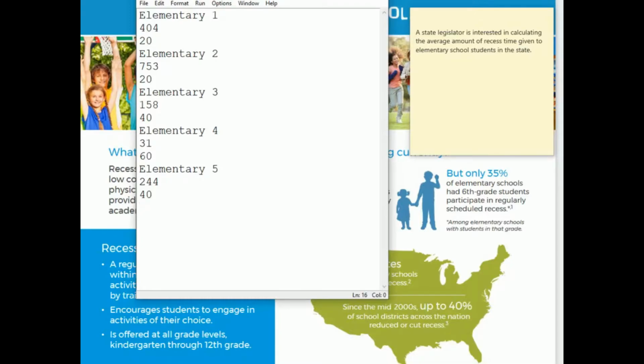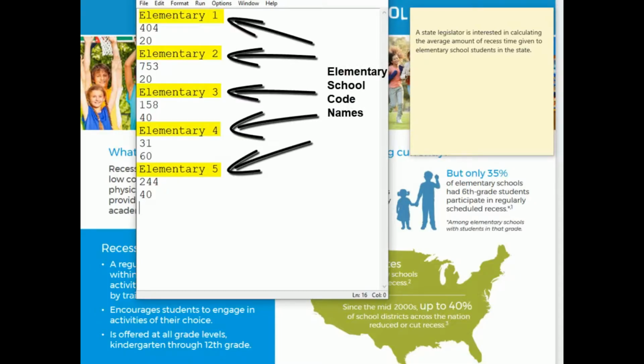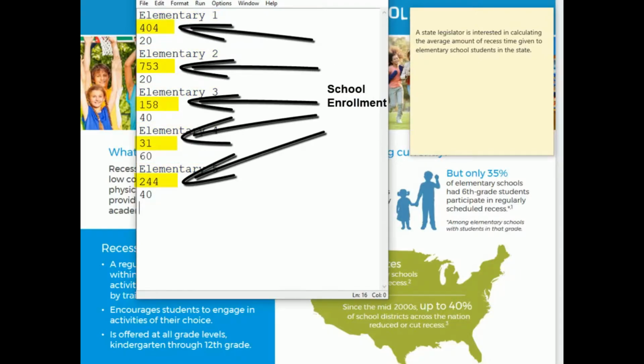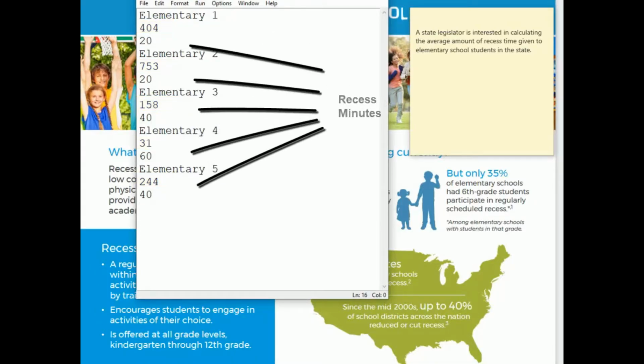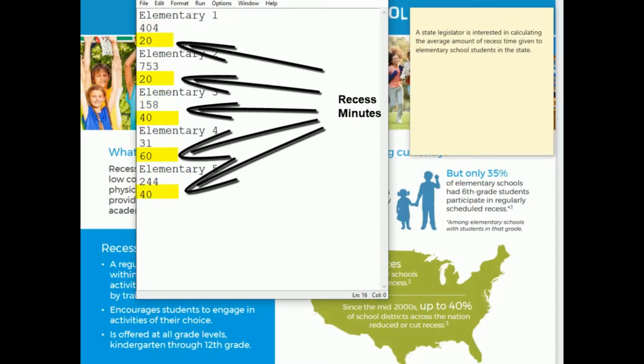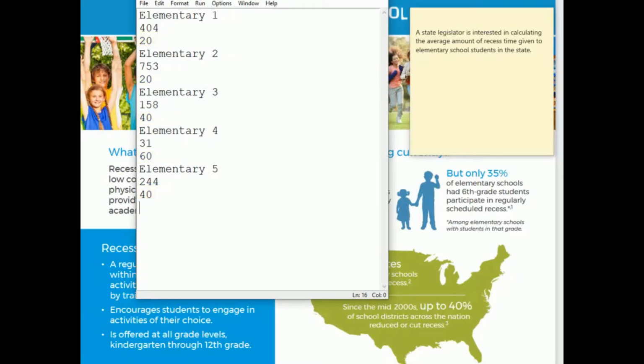As we discuss the data, we learn that she will always give the elementary school code names, as it's a habit she has for anonymizing data for analysis. The next number will always be the enrollment for the school, which will always be an integer, of course, and the last number for each record is the number of minutes of recess, which is also an integer. She will always use minutes as the unit.